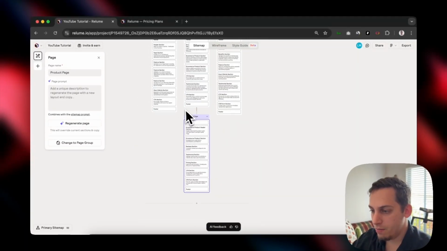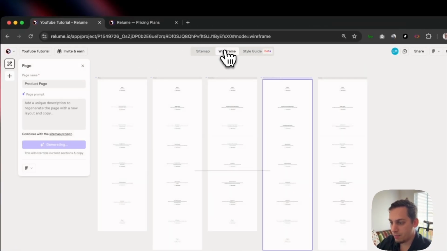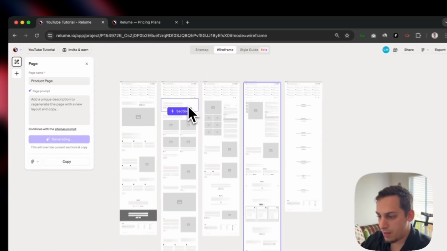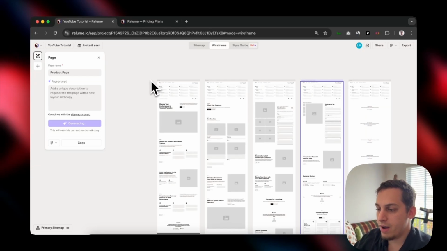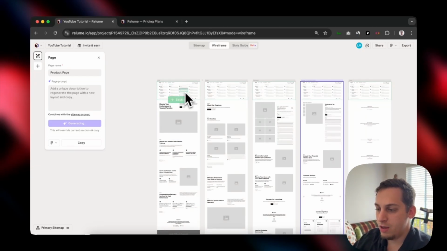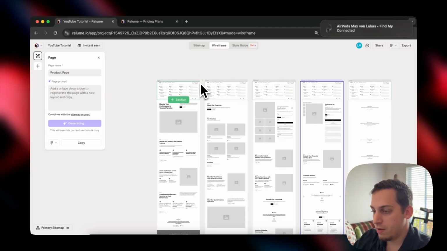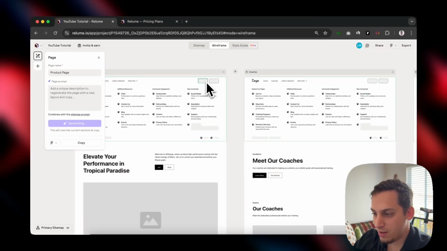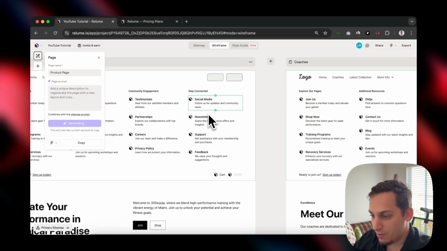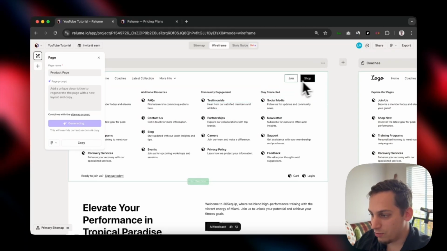Okay, and now what we can do is set a wireframe. If you have the free version, you can only see the wireframe of the first page. The second page to the fifth or whatever is going to be blurred out. So this is something important to know. And if I zoom in, you can see that some of these things are still being generated, like the buttons. Yeah, join, shop.